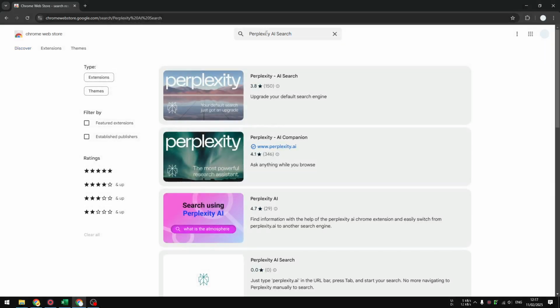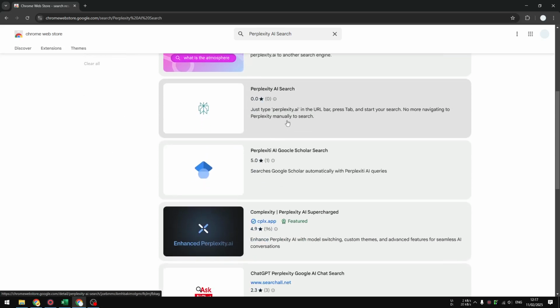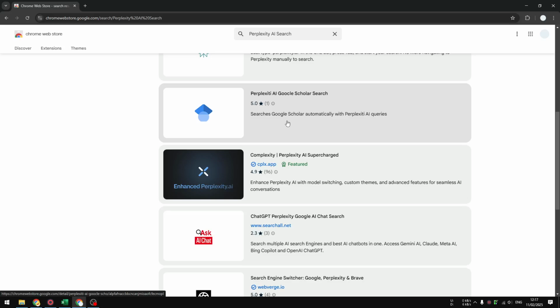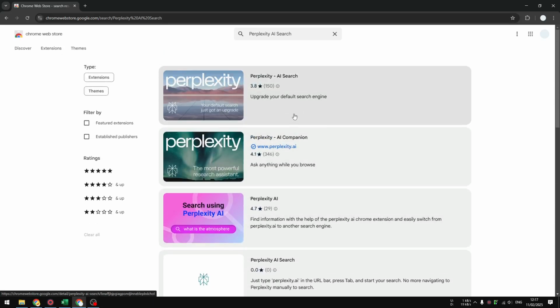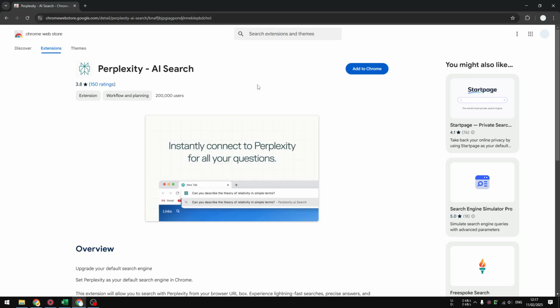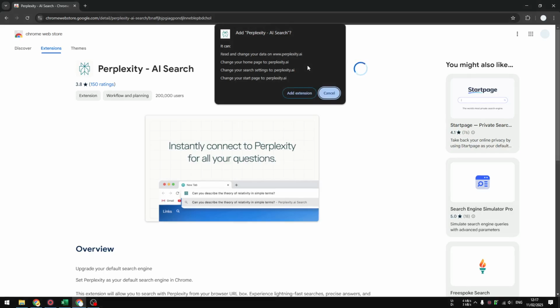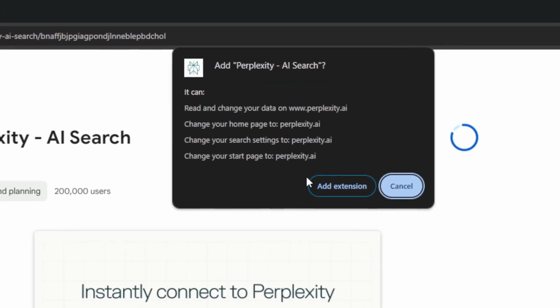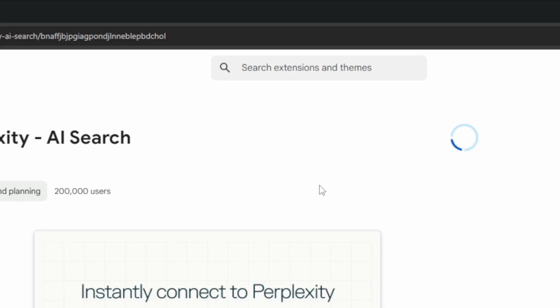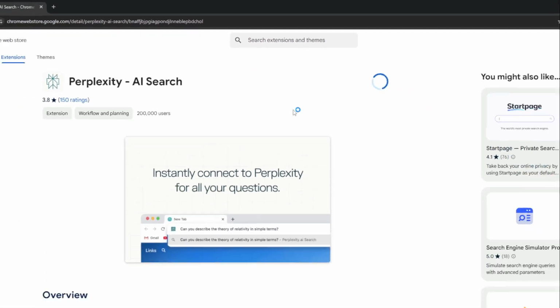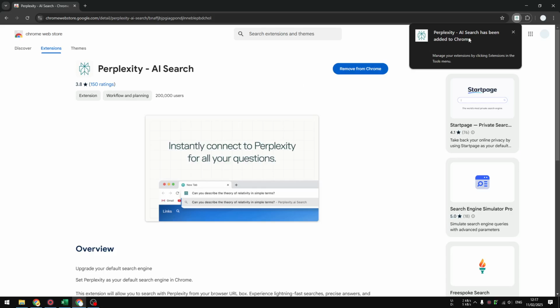There are many extensions that would support this feature. If you actually scroll down, you see there are many different extensions that will support Perplexity as default search engine. But the one that I'm using is this one because I think it's very simple and straightforward. And then click Add to Chrome. And if you got this message, just click Add Extension. Now we just need to wait until the installation process is finished. If you got this notification, that means the extension is ready.